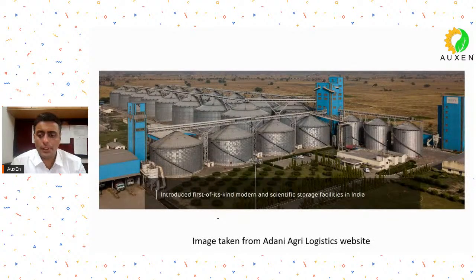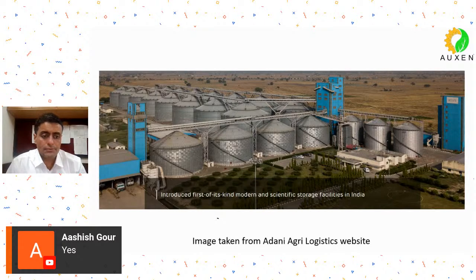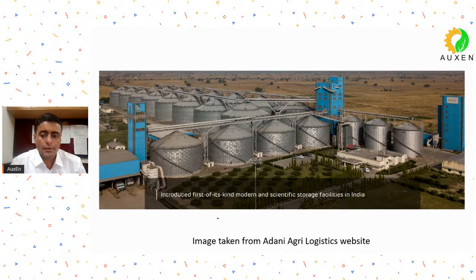So this is a better way to store grains. Has any one of you in the audience seen such a project anywhere near where you live? Anyone has seen? Okay, so this is a storage method where the cereals are stored in specially made steel silos. So all these white things that you see are steel silos.